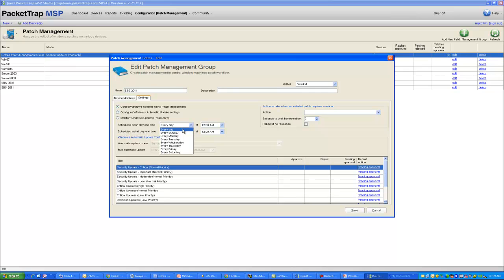In some cases, you might want to scan the devices all at the same time. Scanning is not going to take that much system performance to do, but installing the patches will.